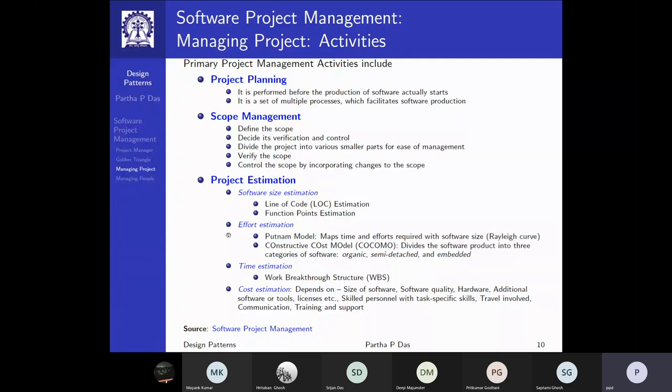Then there are models for doing effort estimation. Some of them are statistical, like the Putnam model, which bases the time and effort on software size, and is kind of decided based on past experience. COCOMO is a very popular model for effort estimation.